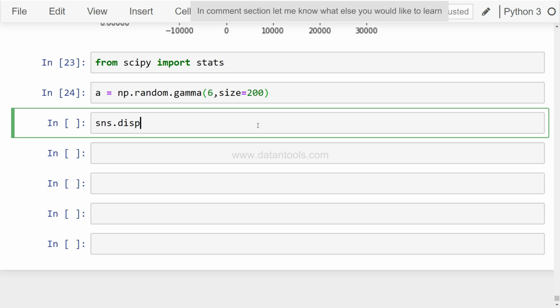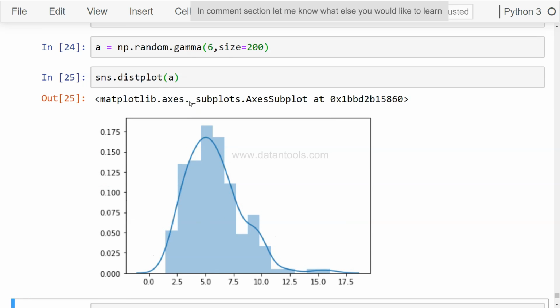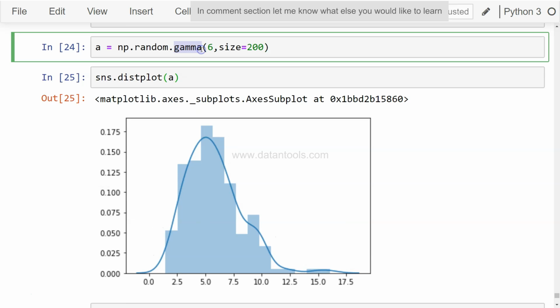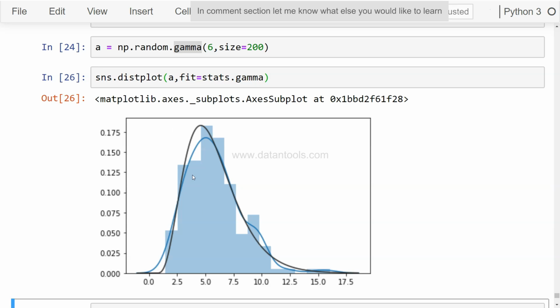So sns.distplot, and we want to fit a. Now let's just plot a and see how it plots. So this is basically the random values that we have fetched from the gamma distribution, and this is the plot that we get. But we have the fit parameter that helps us determine how we want to fit this distribution. So it's stats.gamma. That's how you see the other fit over here, with the help of the black line, and this indicates the gamma distribution.